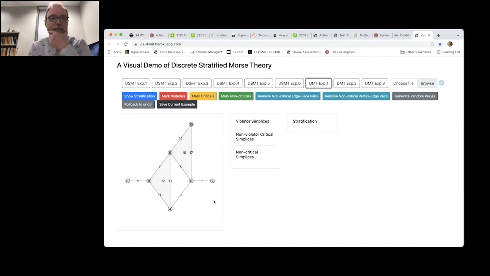So here I've got sort of a two-dimensional complex. There's no triangle in there. This has some random function values in it. You can just generate other random function values if you want, just to play with this. So the first thing I might do would be to mark the violators. So here I've got 3 vertex violators and 1 two-simplex. It's a problem.